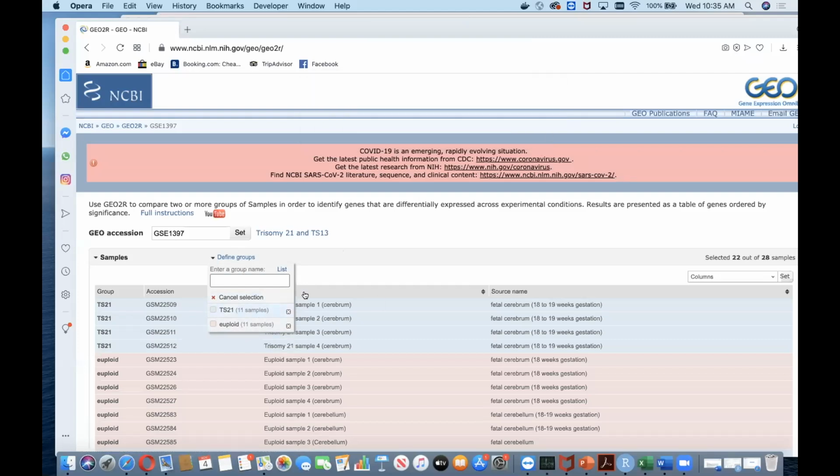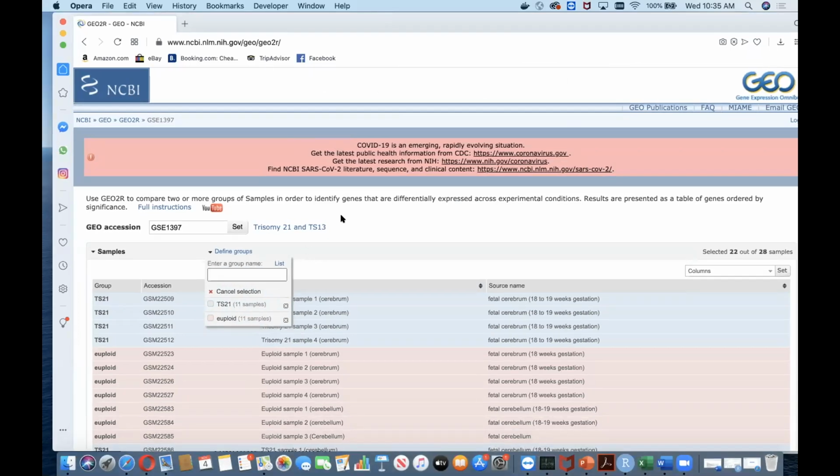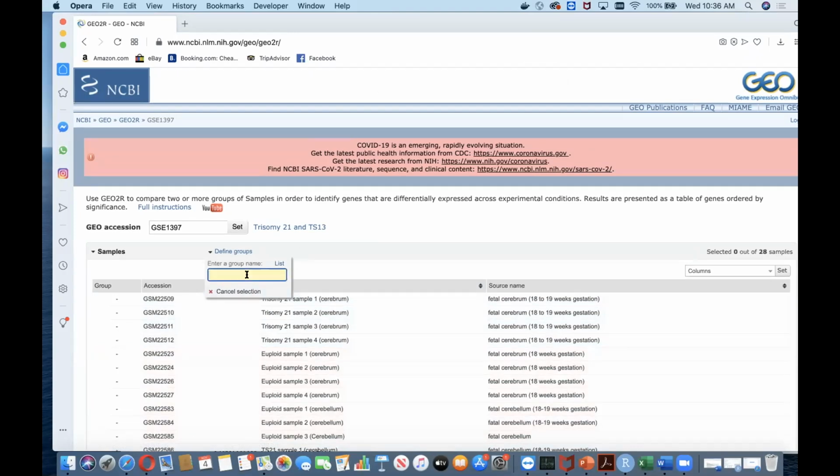Okay, now I just have two groups, TS21 and euploid. Oh, sorry, I already selected this. It's already been done. Okay, I'll redo it. So what he's saying is select this accession number and hit set, right? And then you get this list of samples here. Now you define a group. You can define a group using TS21 group. Enter. You get this. The other group I want to define is euploid.